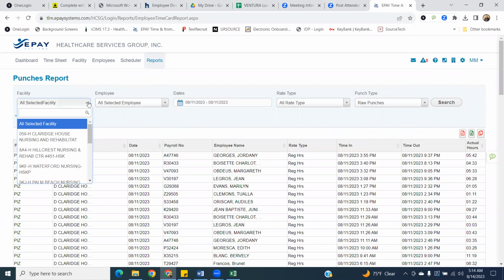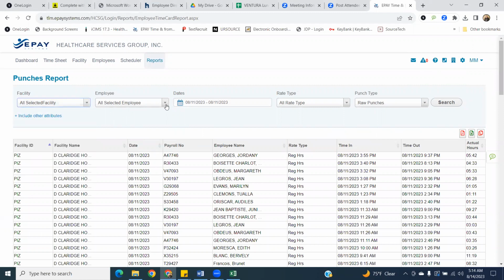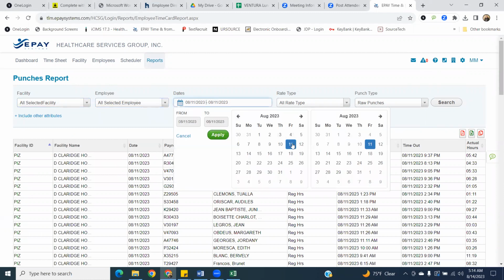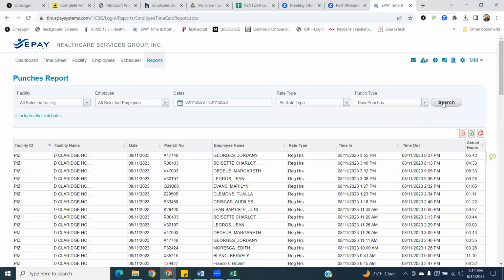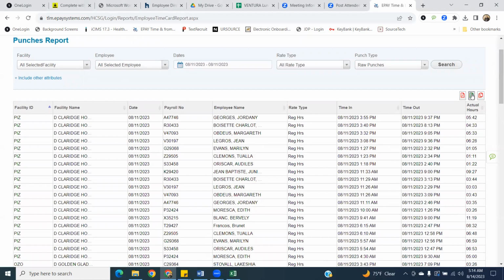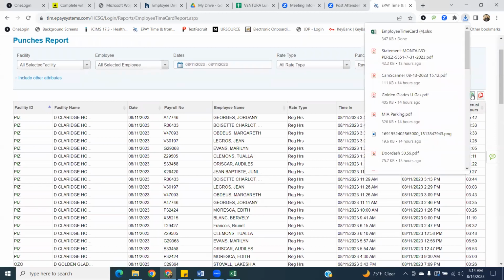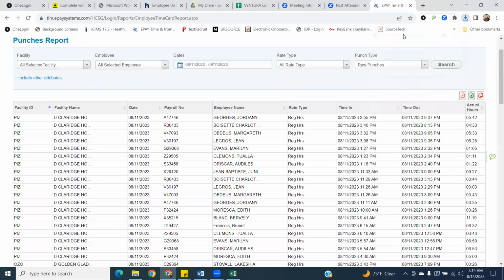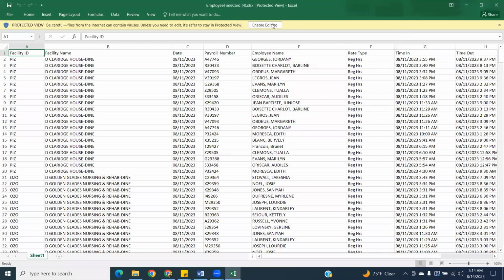I typically would tell you to select all your facilities because you can skinny that down later, all your employees. Today, for these purposes, we're going to go with the 11th and we're going to search that. And then we're going to hit this little Excel button so that'll export onto Excel. Enable editing.